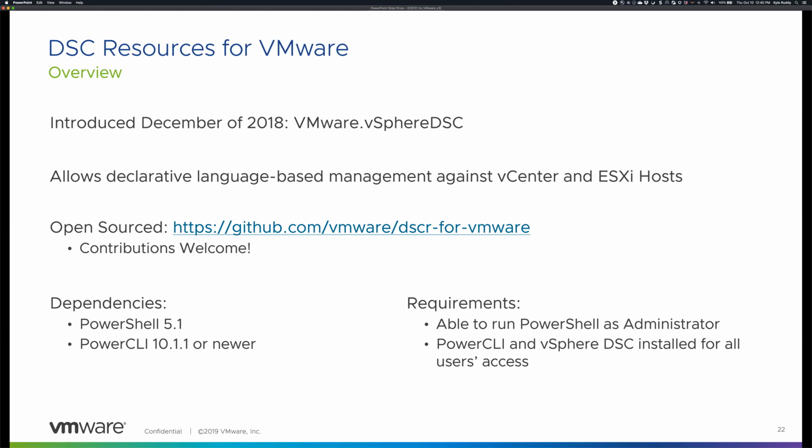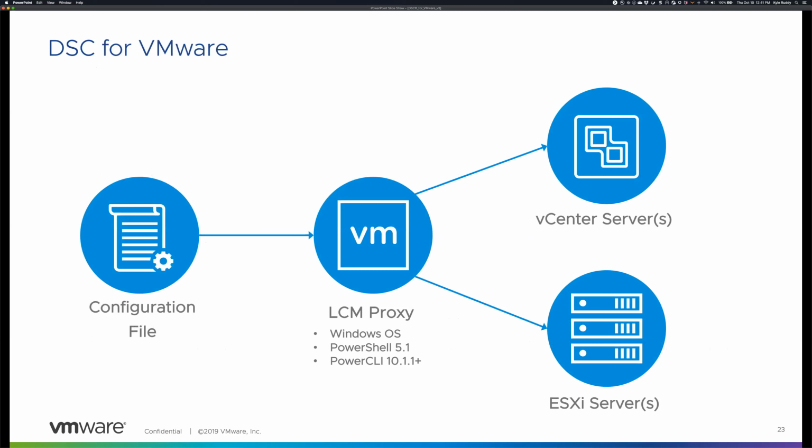We are also required to have at least PowerCLI 10.1.1. Now the current version of PowerCLI is 11.4, and we from VMware always recommend being on the latest and greatest version, but for this instance, you need to have at least 10.1.1. Then we also need to be able to run PowerShell as an administrator. That's how the MOF file is created and applied. And we also need to have both PowerCLI and the vSphere DSC modules available on the system that's running the LCM.